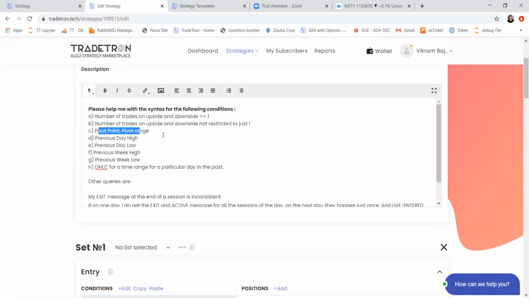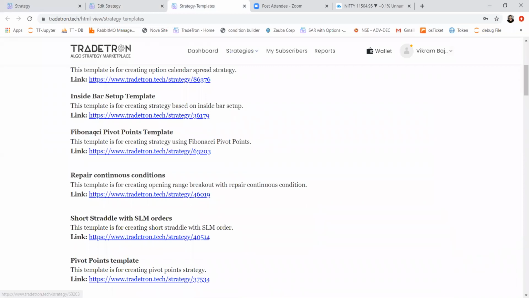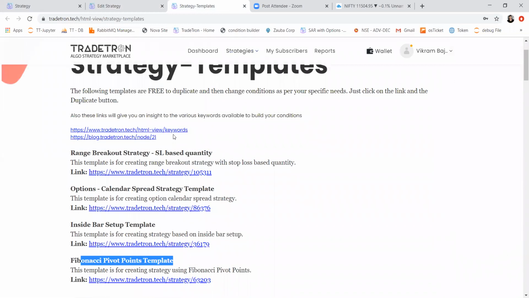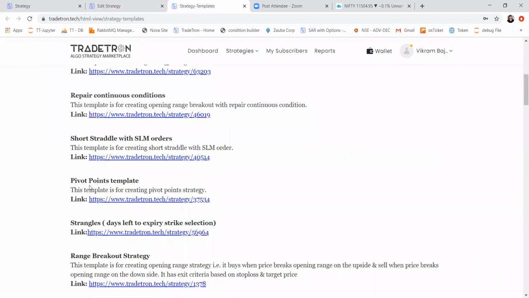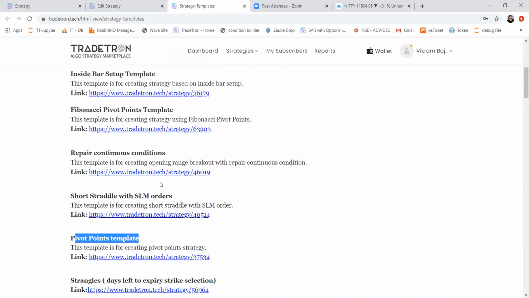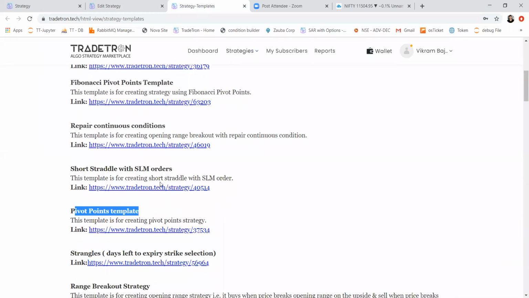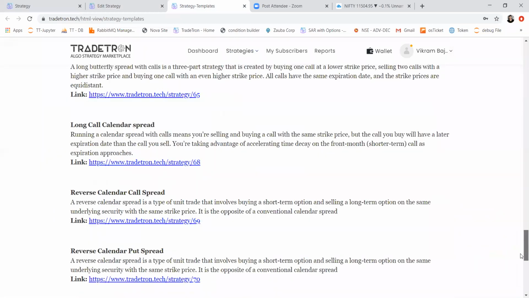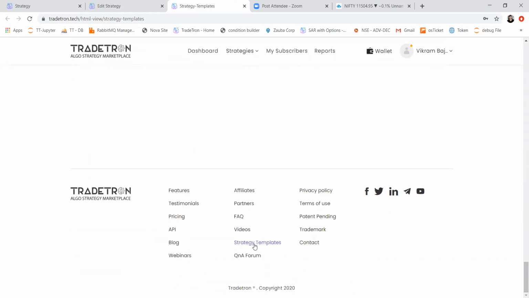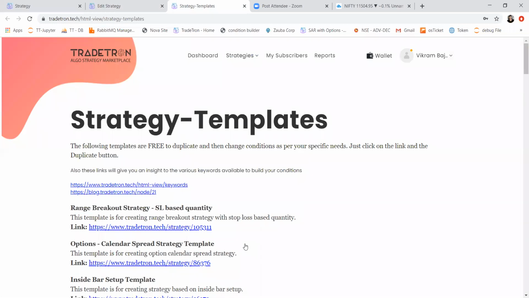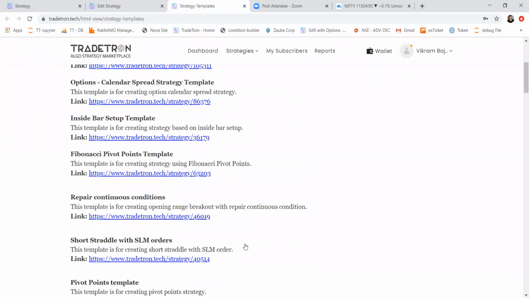For pivot points, we have already created 2 templates. One is Fibonacci pivot point, and one is normal pivot point, central pivot point basically. So these 2 templates are there. You can duplicate them from here, and you can also check the webinars for these. And how to get this template: at the bottom of the website, you will find a link to view strategy templates, which we have created in our previous webinars. You can select these templates from there.